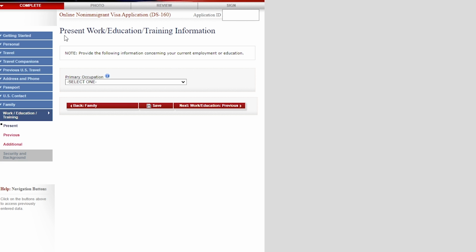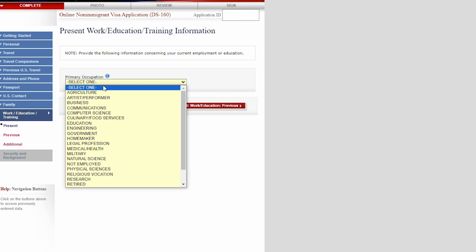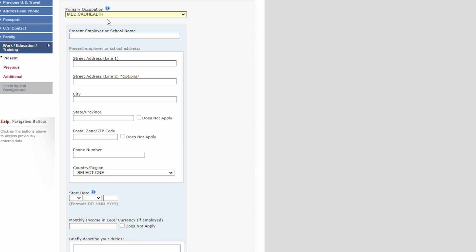Then it will ask you about your present work / education / training information. What is your current employment or education? And that refers to the question here, primary occupation. For medical professionals, medical students, medical graduates, pick medical / health. If you're in any other industry, you can pick that. And then you can pick present employer / school name. So if you're a medical student, you can put your school name and information here. If you're a resident or a physician, you can put the current hospital you work at and their information here, the address, city, state, zip, phone number, and country.